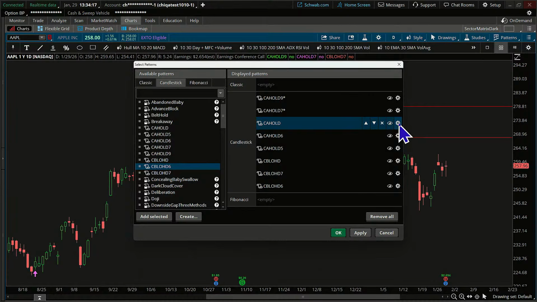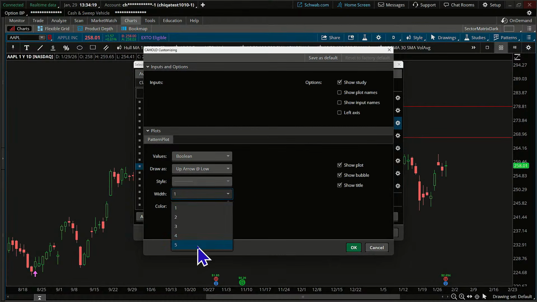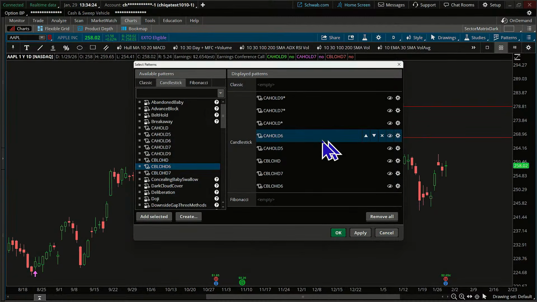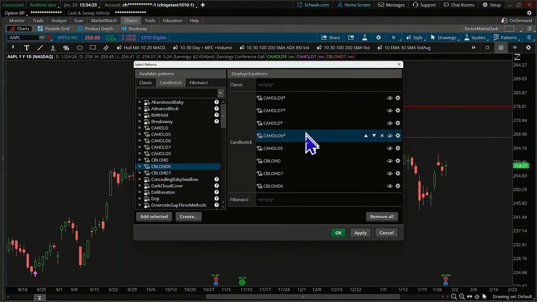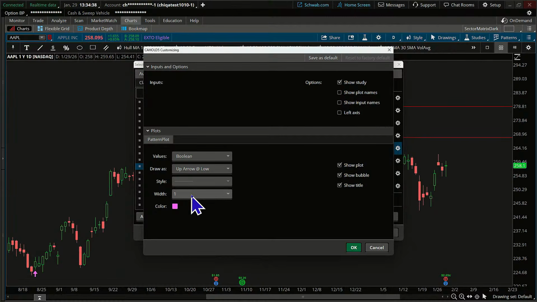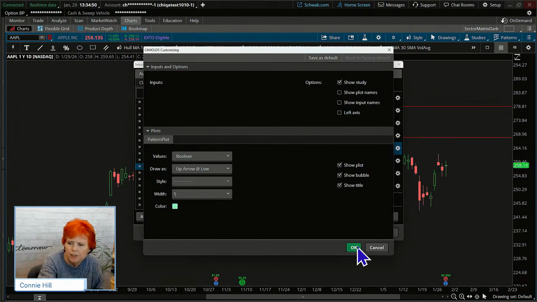Regular Cahold, a 5, and mint green. And then this Cahold, 5, and mint green. Okay, this last one, Cahold, let's make it a 5, and again a green. So they're all different variations of a Cahold, right? Number of candles up, number of candles back is just a little bit different because that's what we see in the charts. They're sometimes a little bit different from each other.